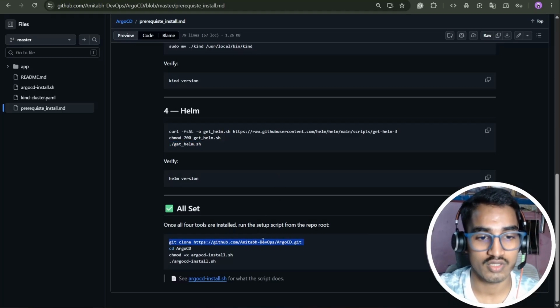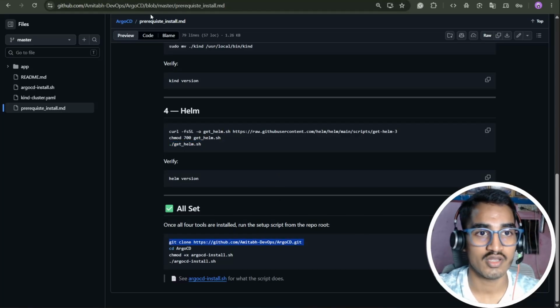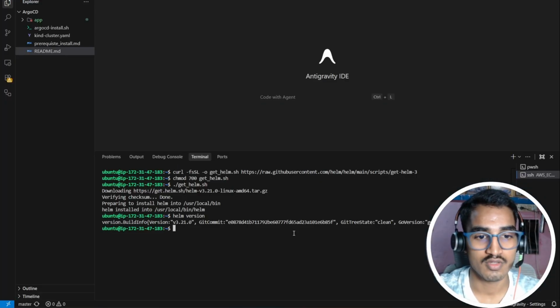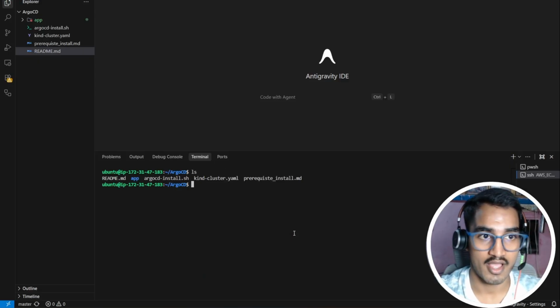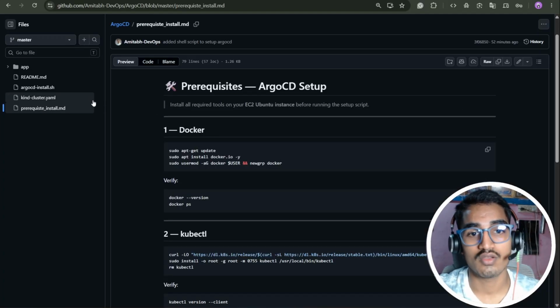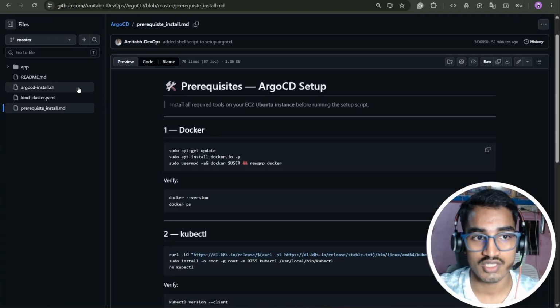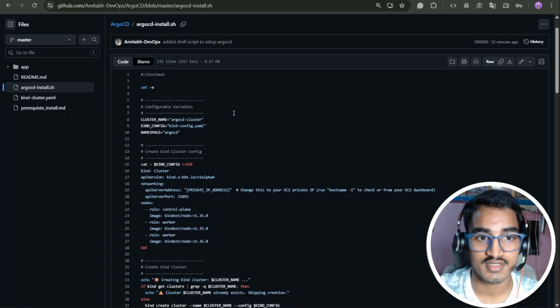Now we have to clone the repository. This repository I will provide inside the description. So let's clone it, and we will go inside the directory. So this is the repository that we have. Now we are going to install Argo CD. For that I have created a shell script, so let's understand that shell script.